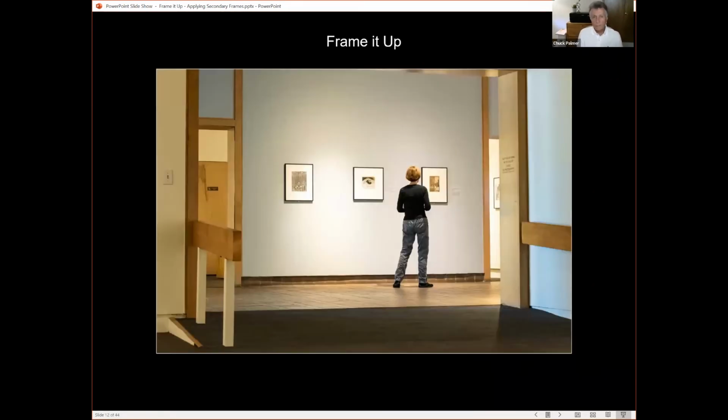So now that we have a better understanding of how secondary frames can make our images more compelling, let's explore what we can use to serve as secondary frames that goes beyond the most basic physical elements of windows and doors. The possibilities are limited only by your imagination. There are all sorts of secondary frames you can use.